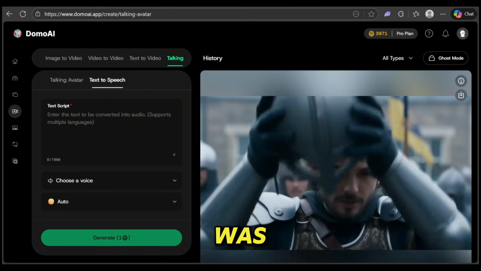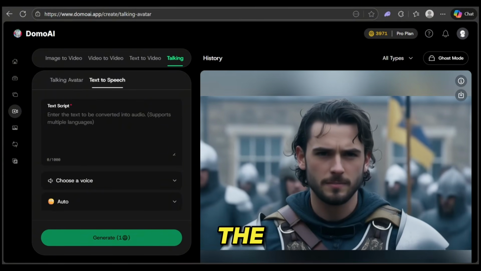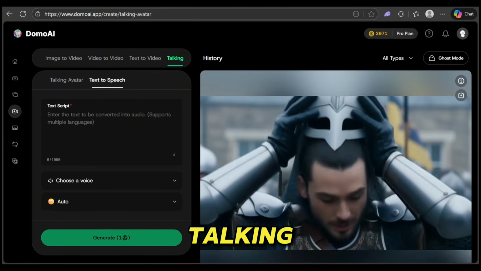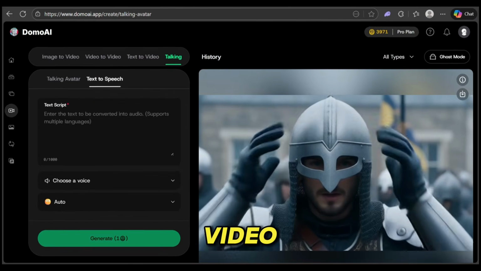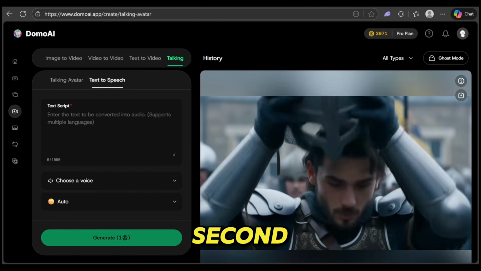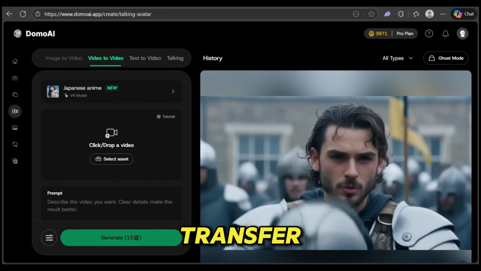So guys, that was the main features of the Domo AI talking avatar, just like when an avatar is talking here, and you can also check out this video which is also available there. After that, the second one is the image to video transfer.